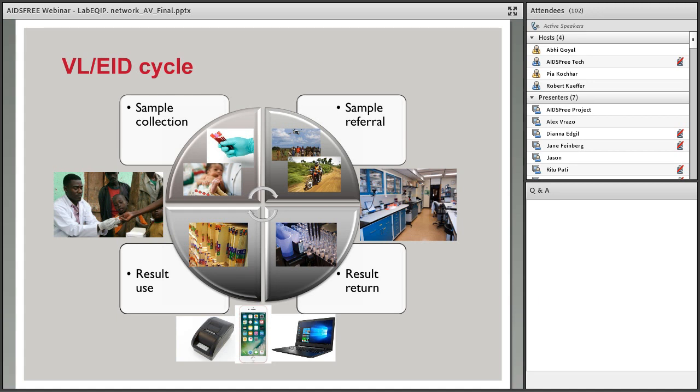M&E is also a very big piece of what we do. It is a data-driven system. Commodities, as well as obviously the clinical lab interface and ensuring adequate patient care in response to the viral load results that are coming out from the lab.